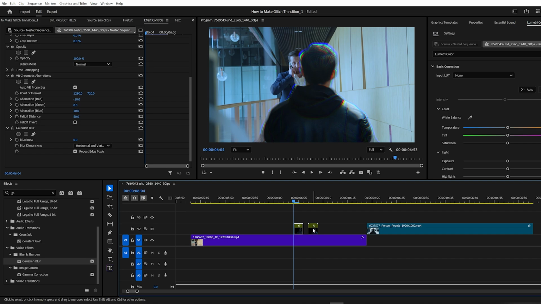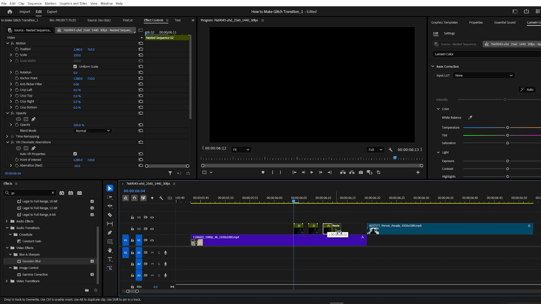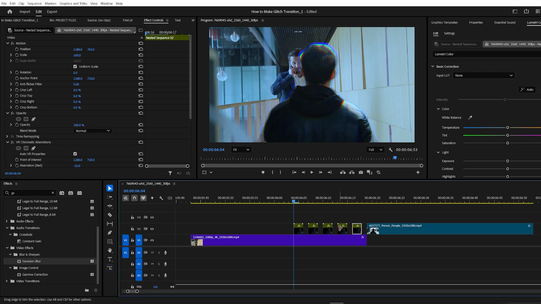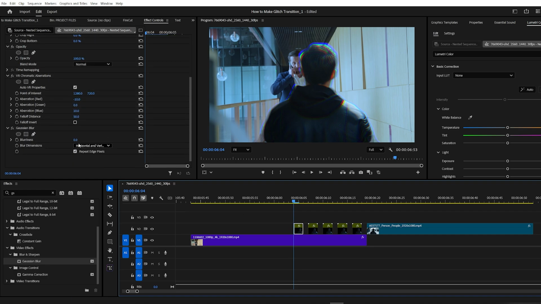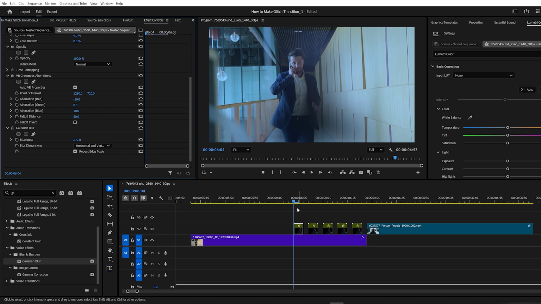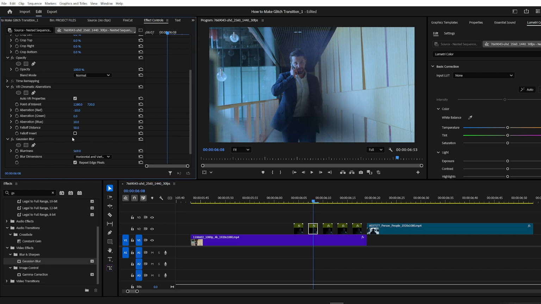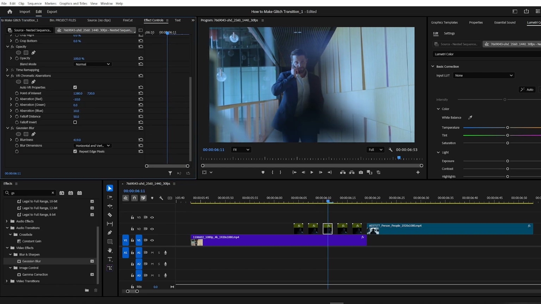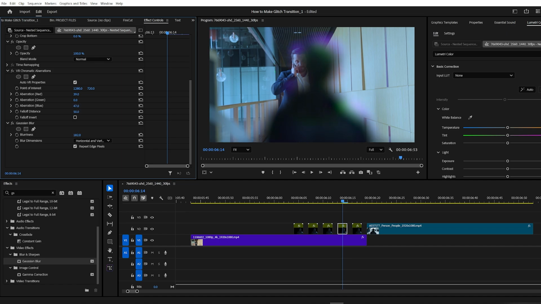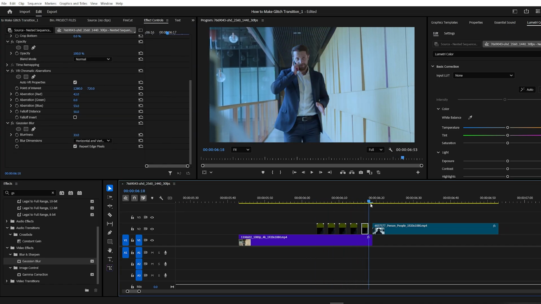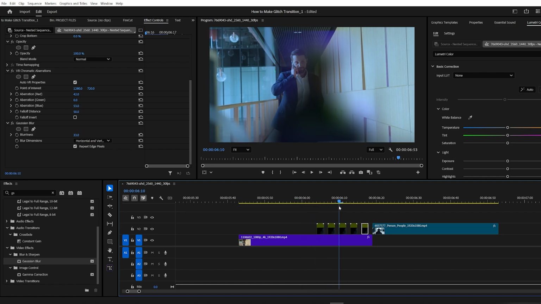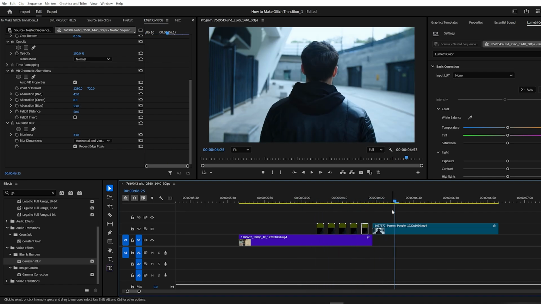Then hold Alt and drag the nested clip a few frames forward in the timeline to duplicate it. Repeat this process multiple times, shifting each duplicate slightly ahead. On the first duplicate, increase the blurriness until the subject becomes nearly invisible. On each subsequent layer, gradually reduce the blur and slightly increase the chromatic aberration to create a flickering, glitchy reveal. Keep repeating this process until you reach the original clip. The result is a striking spawning glitch transition that blends energy with visual interest.